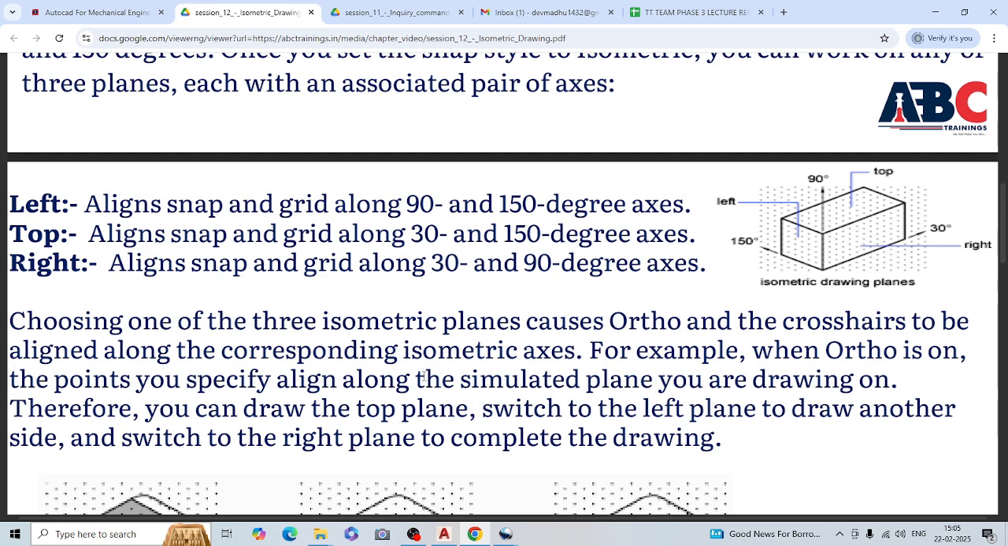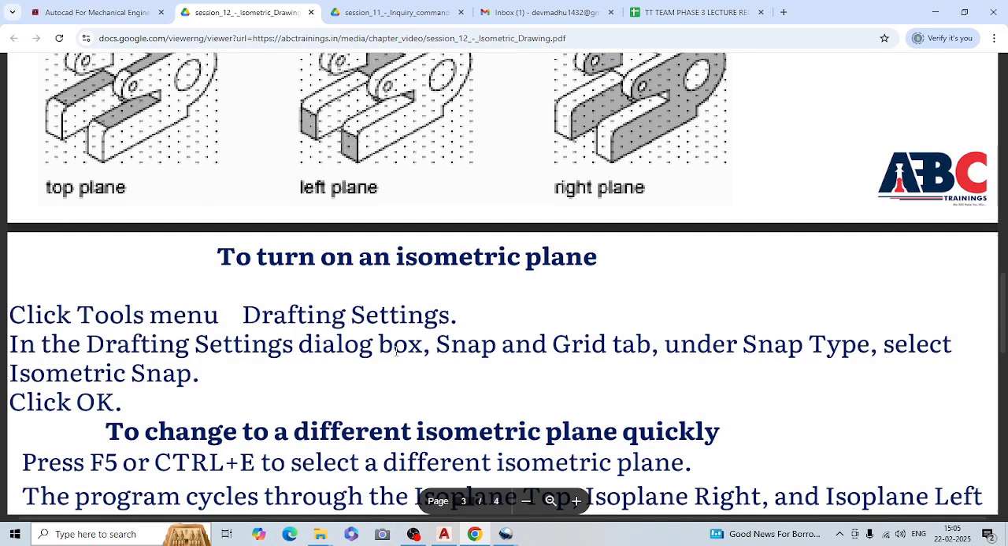isometric axis. For example, when ortho is on, the points you specify align along the simulated plane you are drawing on. Therefore, you can draw the top plane, switch to the left plane to draw another side, and switch to the right plane to complete the drawing.